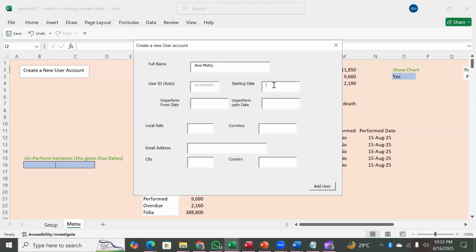Now it is asking for a starting date. Just suppose the starting date is 1st of January 2021. And is there any unperformed date? We can leave it blank for the moment.